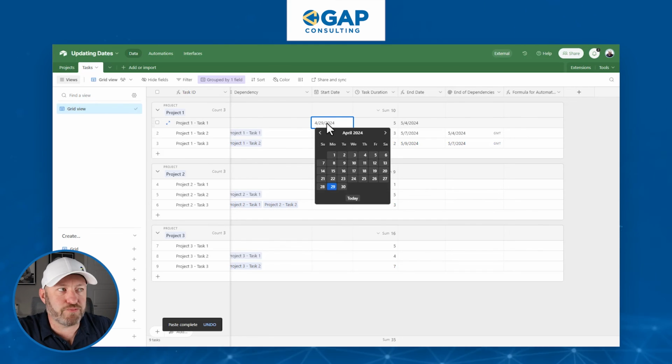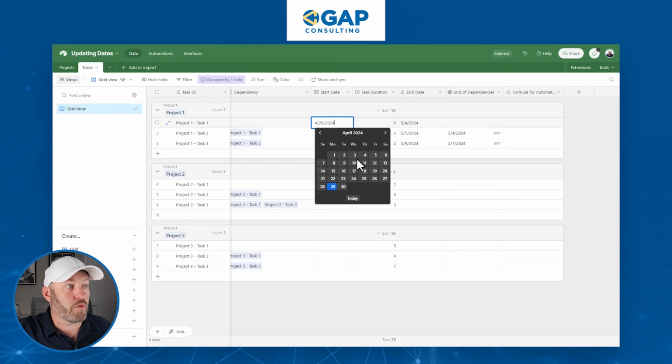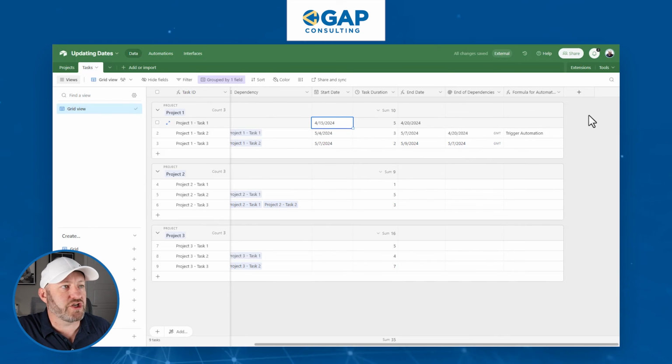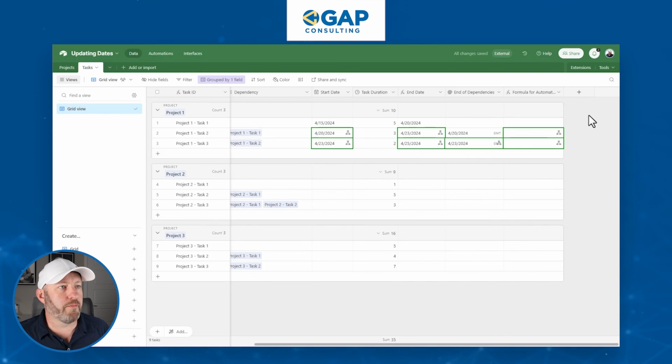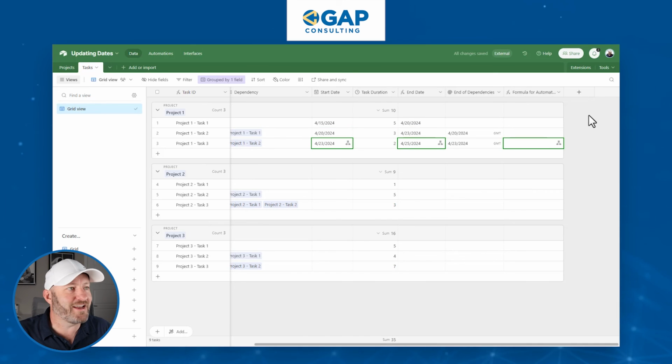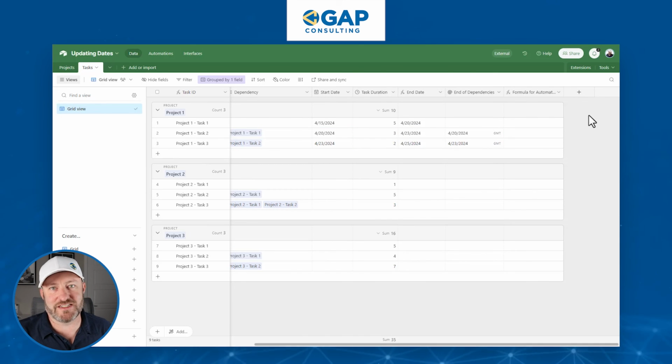So let's say that this project got moved up. Remember, if this project got moved up and you're using the standard Airtable way of updating your dependencies, this will not work. So with our advanced trick here, we're going to move this to April 15th and watch it go in the background. Boom, boom, boom. Automation's ticking, everything updated just like that.